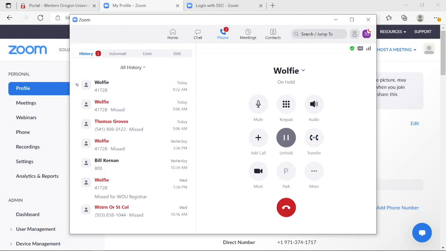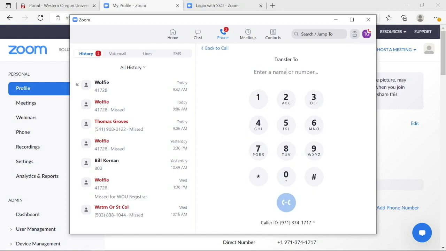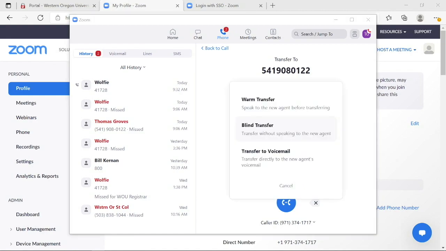You can transfer calls by answering the call, then click transfer, and type out the person or phone number you're transferring to. That's the menu for the transfer type. You can select a warm transfer, blind transfer, or transfer to voicemail.